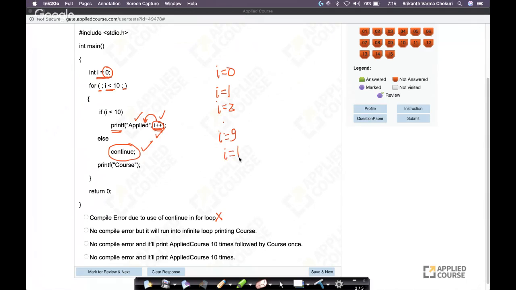What happens when I equals 10? When I equals 10, this condition itself will fail, right? So you'll never go into the loop itself. So it's not actually going into an infinite loop. So the second option is also incorrect.